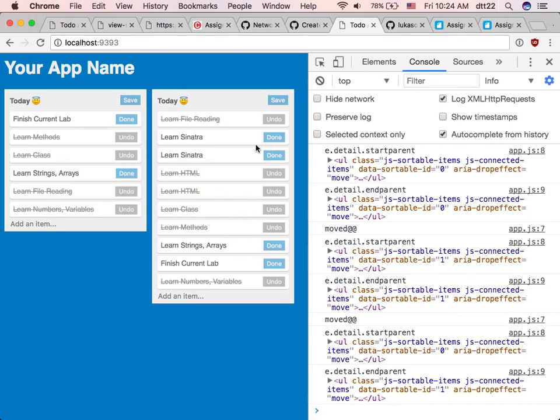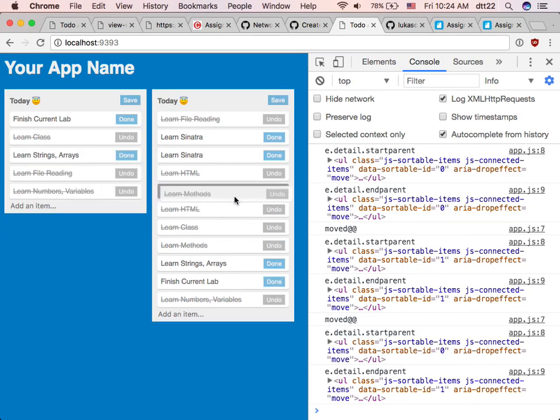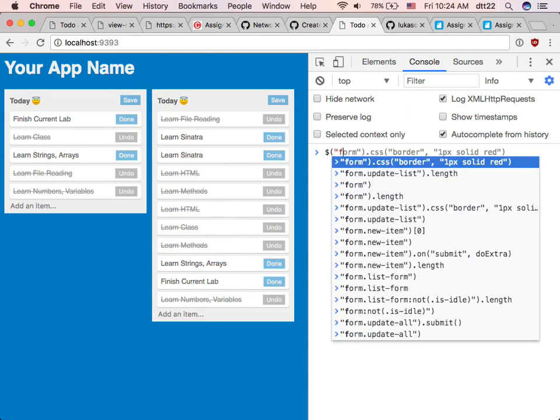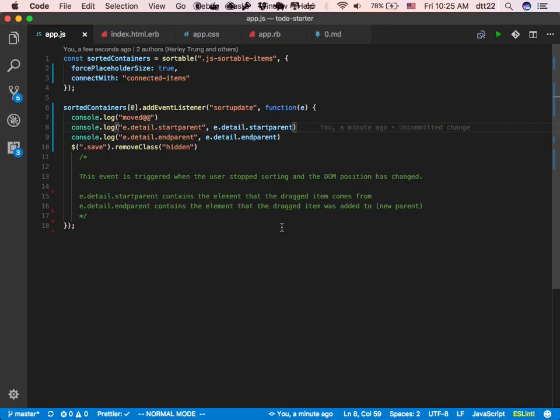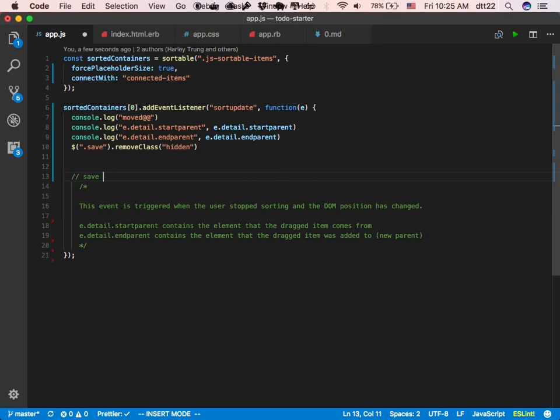Okay? That's why instead of clicking the save button myself, after I drag, I can tell all the forms to save. How do I do that? When you do this, it's like you're clicking these two buttons at the same time, and they both will get submitted. So I don't even need the start parent and end parent logic. Correct. You don't need it if all you care about is saving all forms.